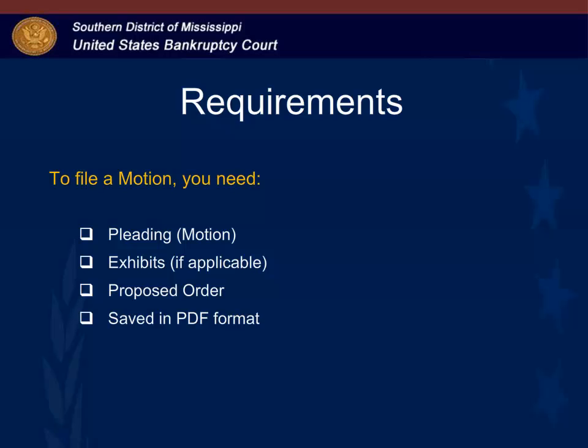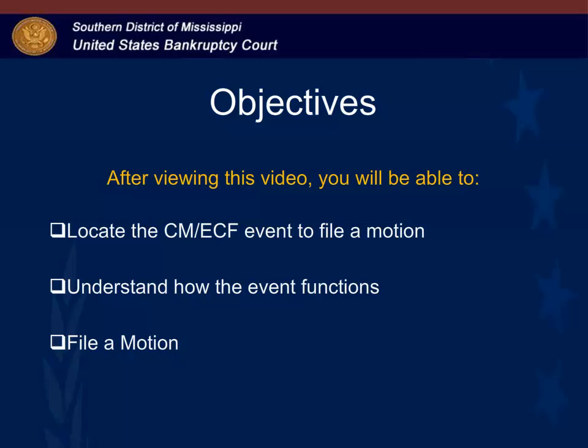Once your motion, exhibits, and proposed order are prepared and saved in PDF format, you are ready to file your motion with the court. The purpose of this video is to help you locate the motion docket events in CMECF and understand how these events function so that you can successfully file a motion with our court.